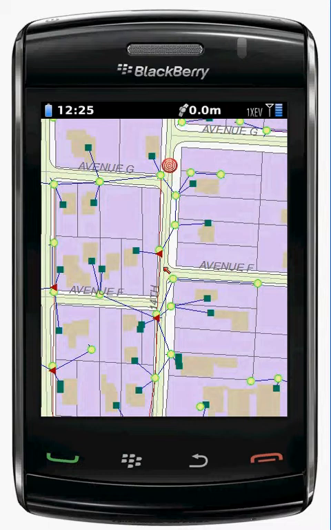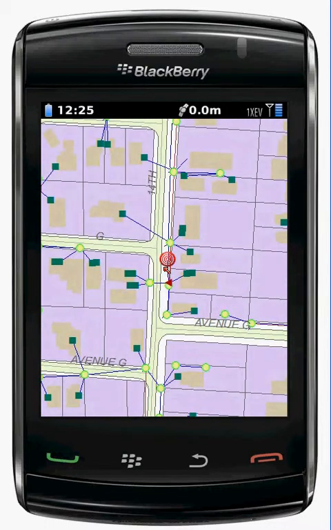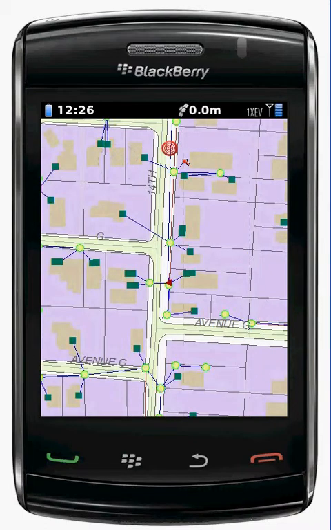I'm actually going to place a meter here. And we're going to show editing live on the ESRI SDE database. So here we are up north. Let's go ahead and zoom into that location just a little. Let me go ahead and pick my zoom on pointer. And here's the location where I want to place that meter.